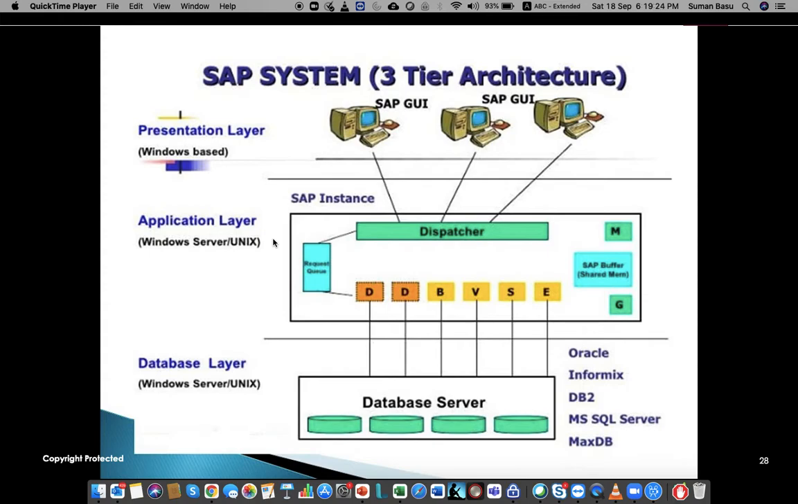Lastly, we go into the database layer, where a server farm is normally deployed. A lot of database servers are deployed, and these can run on Oracle, DB2, MS SQL, MaxDB, and now in the latest, S/4HANA, which I am not discussing now. We will discuss it later. In the database server, whatever master data we discussed, whatever transaction data we discussed, and whatever SAP standard tables exist, everything is stored.